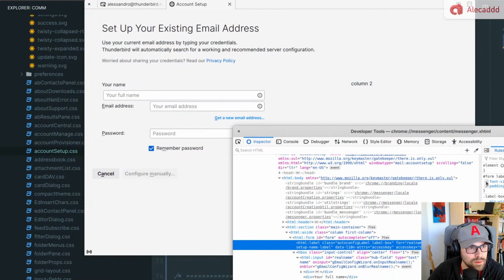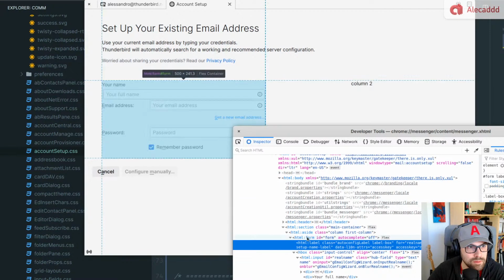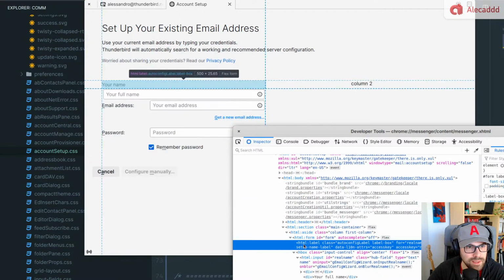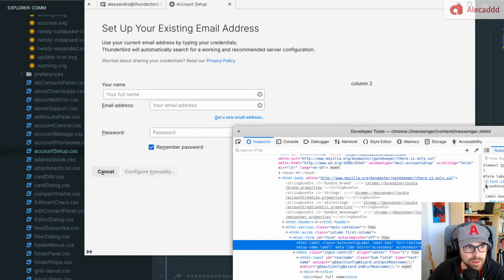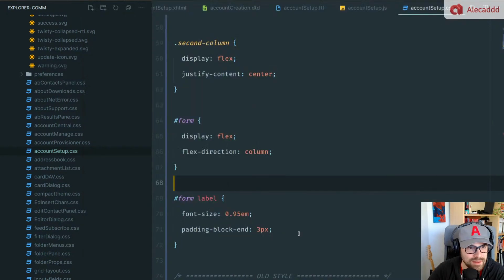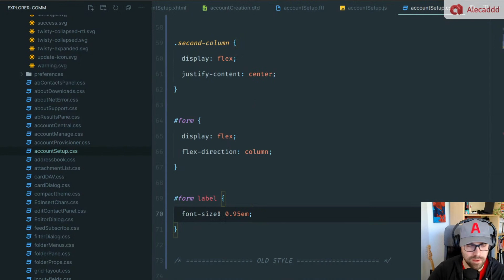Okay, so yes, the label should be like this. Your name. We leave it to the line height instead of the padding block. Let's leave it to the line height, I guess, for now. Okay.